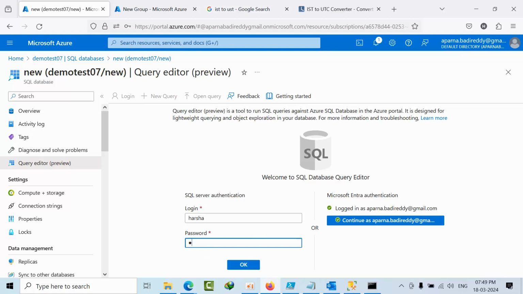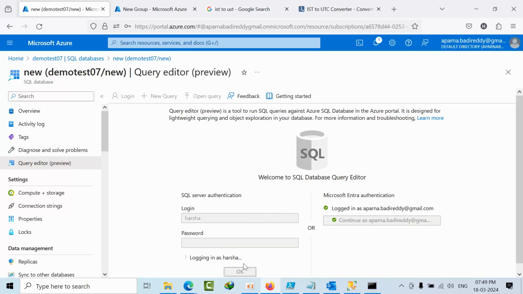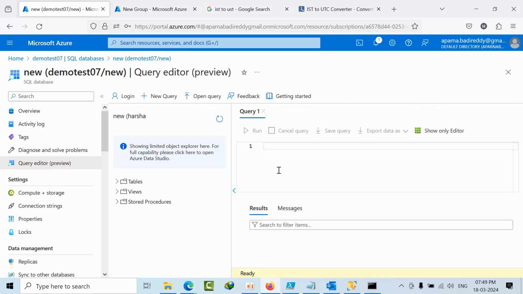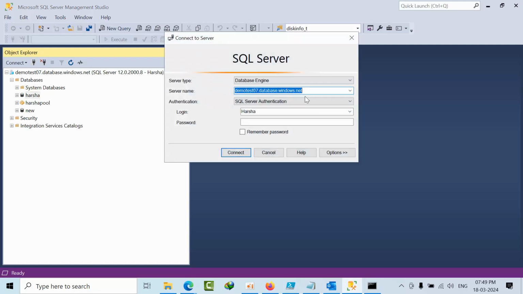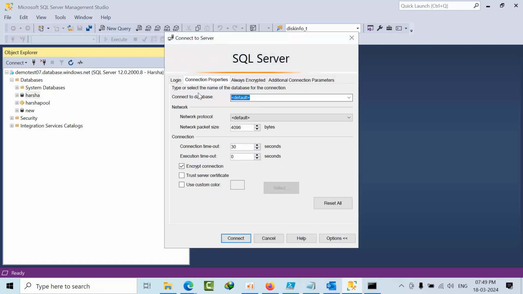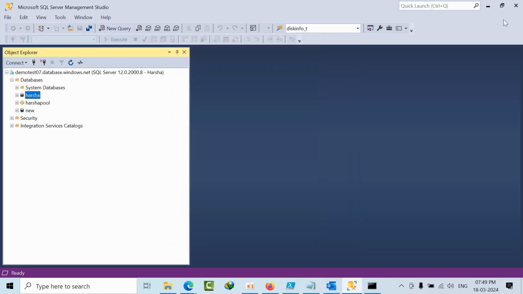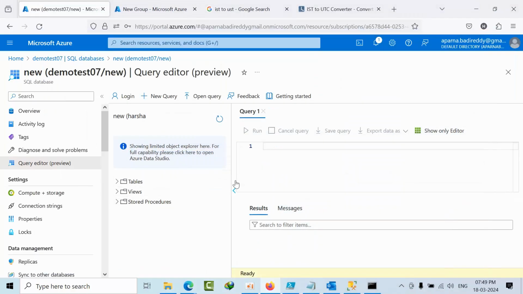Now come here. See, now I'm able to connect to this database. As of now, it is just this option. Now we need to mention the database name, right? So the same option will be usable here. But this cannot be guaranteed. Why? Because it is in preview mode.